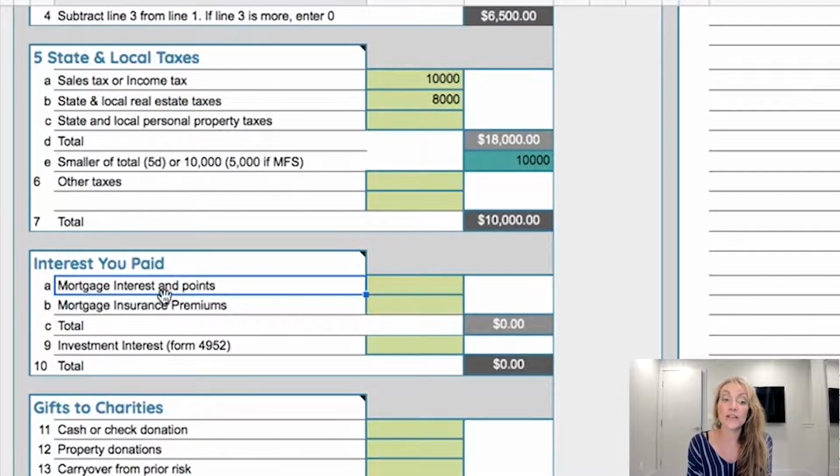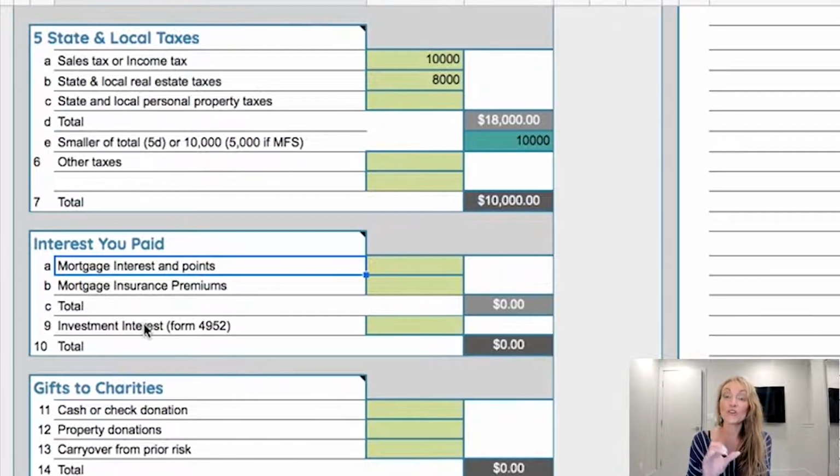There are limitations on the principal value of your home, and you can take the deduction for a personal home as well as one other, like a vacation home. And it can include up to $250,000 of a home equity line of credit as well.